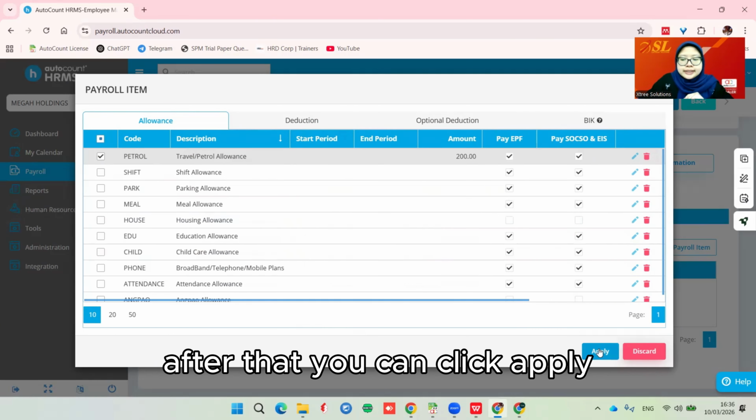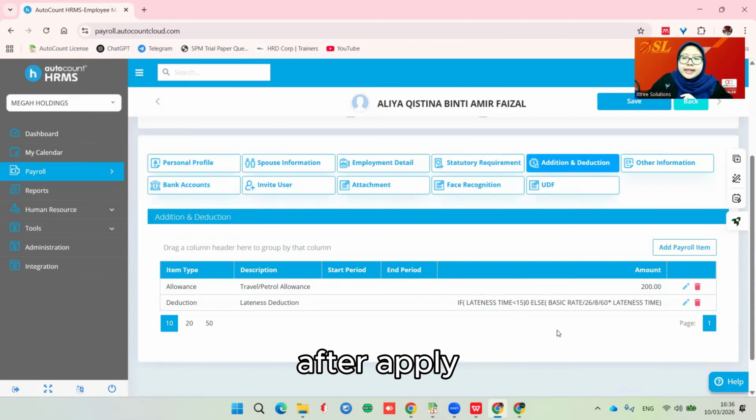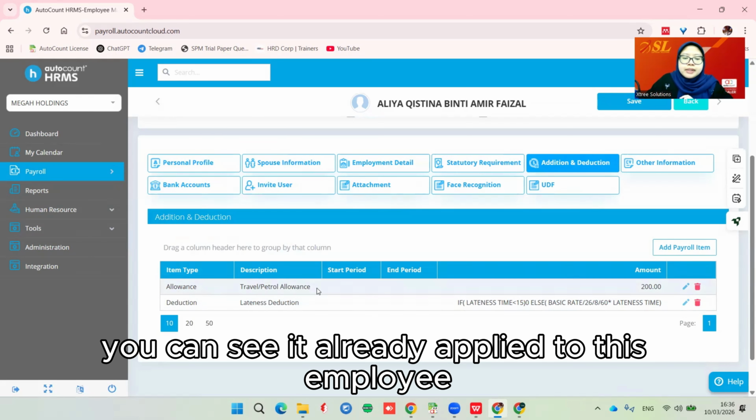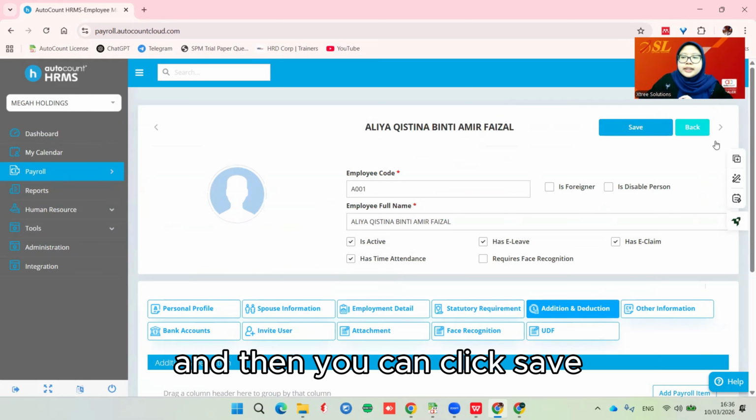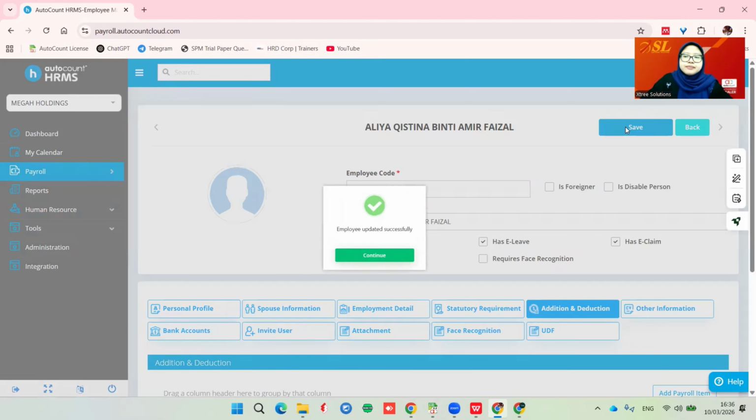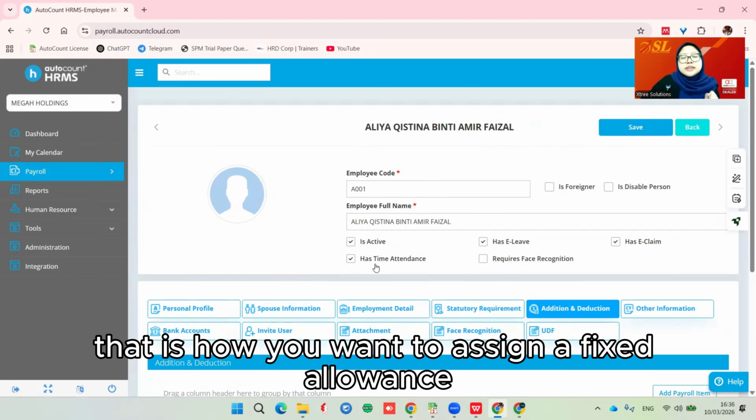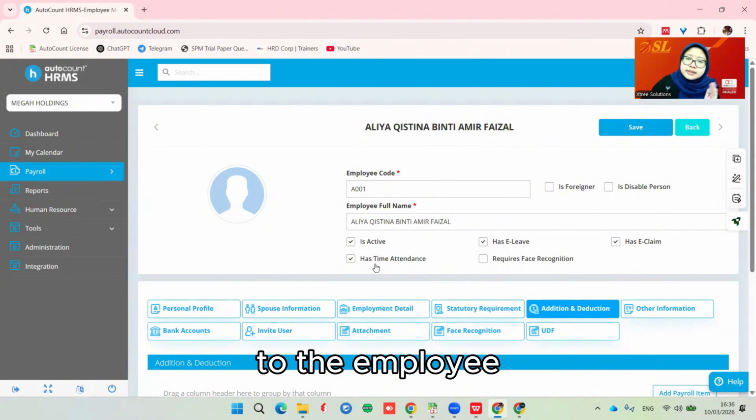After that, you can click apply. After apply, you can see it is already applied to this employee, and then you can click save. That is how you assign a fixed allowance to the employee.